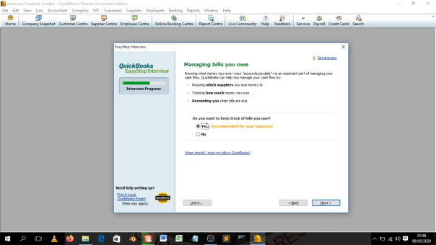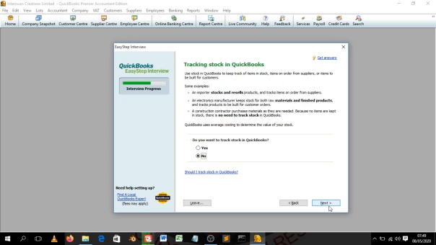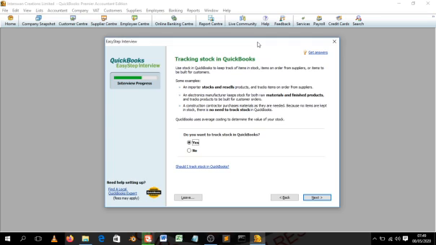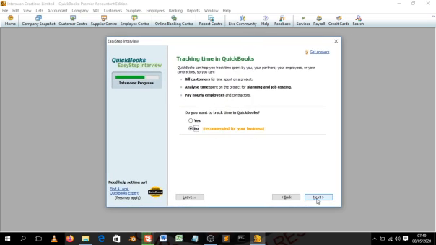Managing bills you owe. Then you go to next. You have to know the bills, and this is in terms of how much you owe suppliers, how much money you owe, and reminders. Tracking stock in your company. Do you want to track stock? Yes, you want to track stock, because in your company, what is stock? You have stock, you have services, and you have non-stock part. I will give you more explanation when we come to setting up the stock in the company. So let's move to next step.